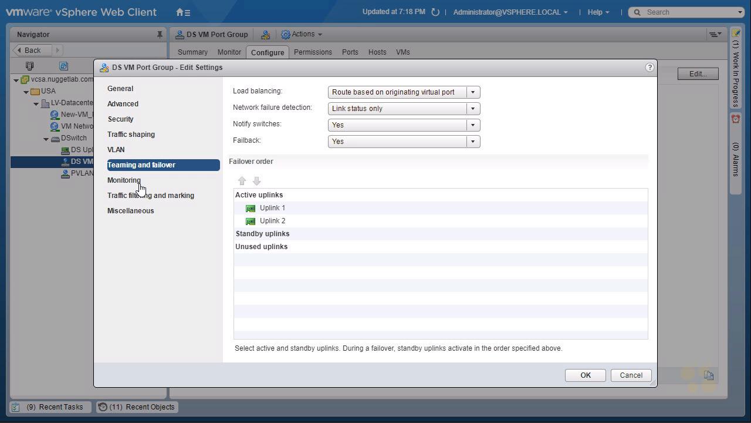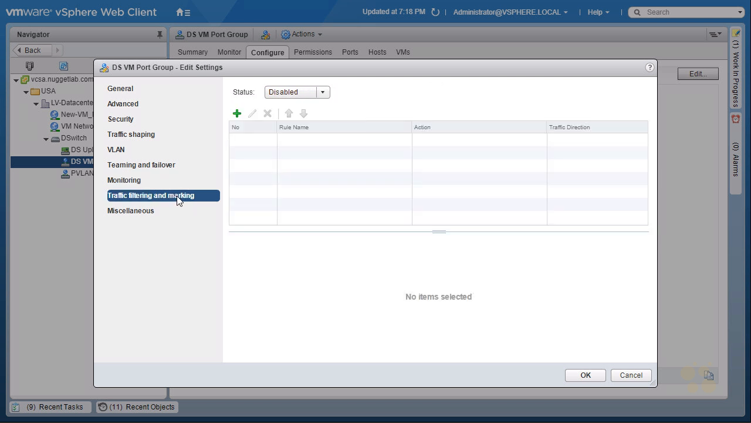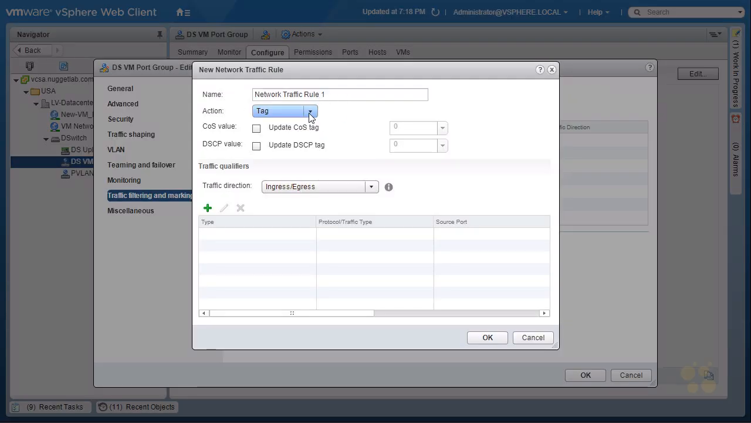Next, we have monitoring. This is where we would tell this port group that we want it to be part of NetFlow. So we could enable this port group for NetFlow. Next, we have traffic filtering and marking capabilities. So if we wanted to enable that feature, we could click on the plus symbol. We could create a rule, and then we could tag traffic.